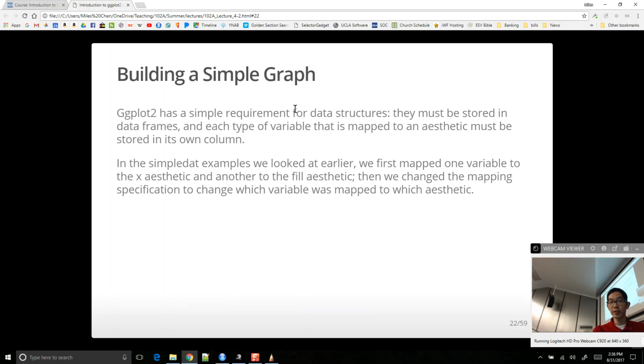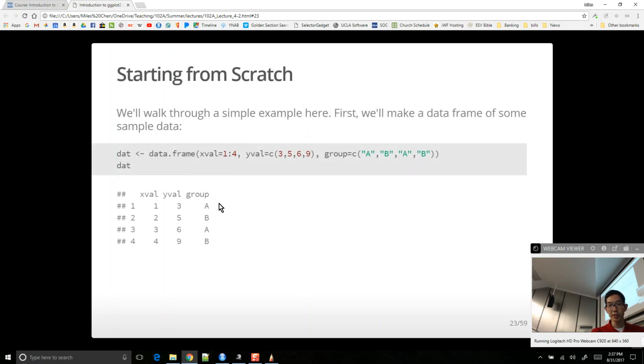Data must be stored in data frames, and each type of variable that is mapped to an aesthetic must be stored in its own column. So let's say this is what we have: the x value, the y value, and the group. This is about as simple as we can get. We've got 4 entries of data, 1, 2, 3, 4. These are the y values, 3, 5, 6, 9, and we've got 2 groups, A and B, A, B.